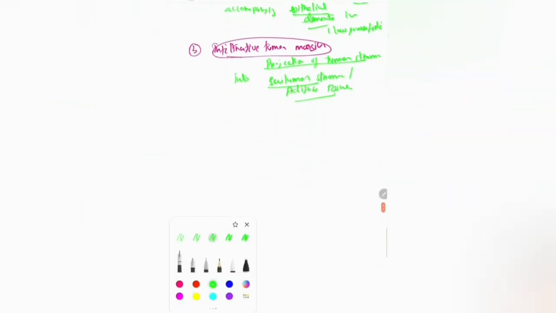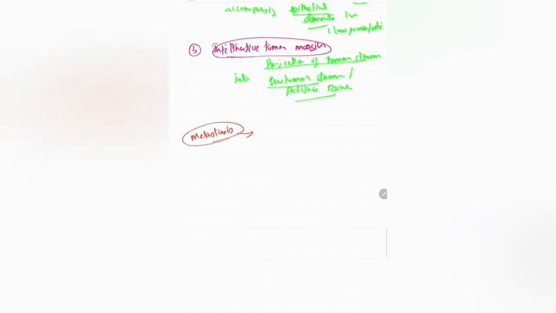Next, I want to emphasize on metastasis. Does phyllodes tumor metastasize? If it undergoes malignant change, it has to go for metastasis. So your route of metastasis is hematogenous metastasis.